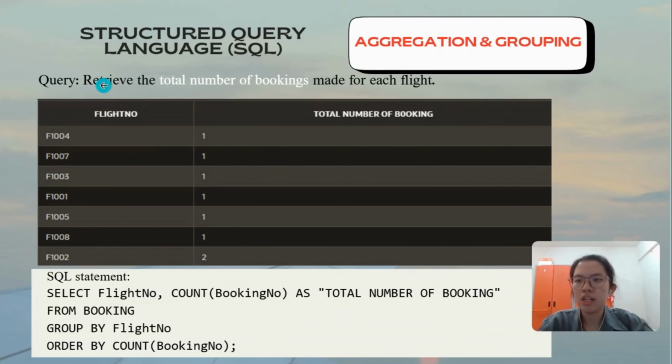The second query is to retrieve the total number of bookings made for each flight. So we select flight number and booking number, and we use count, which is an aggregation function, to calculate the booking number and create a new name, which is total number of booking. This query only involves the booking table, so we write from booking. And we use group by flight number, and order by to arrange the count of booking number in ascending order. So this is the result for the table.